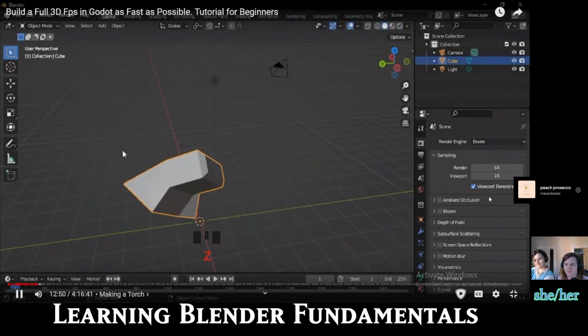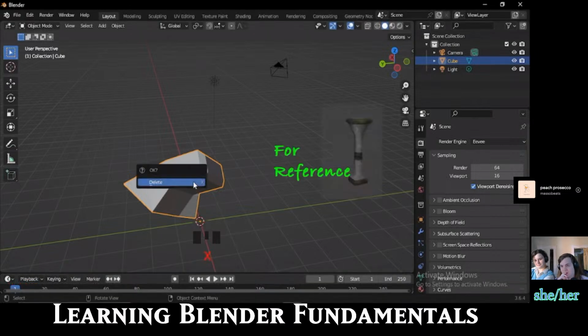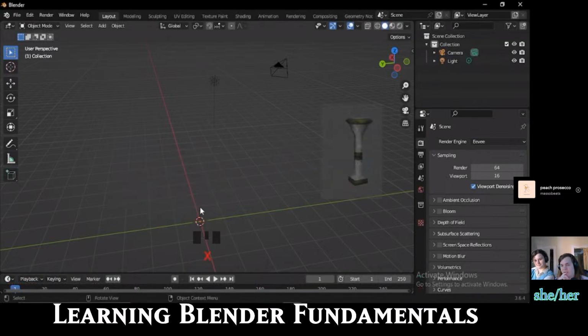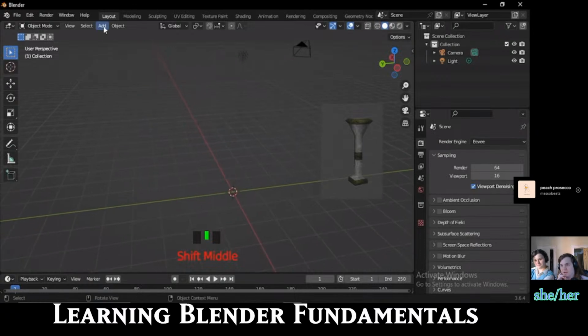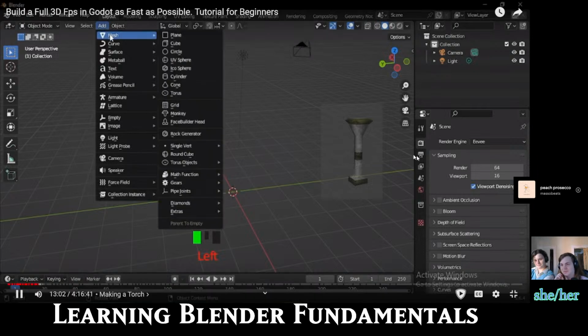Again, we just want to go ahead and switch back to object mode. After that, we will select the cube and press X to delete it. We are then going to create whatever shape we want. At the top left, near the mode selection, there is an add button. When clicked, we move to the mesh option and follow the drop.